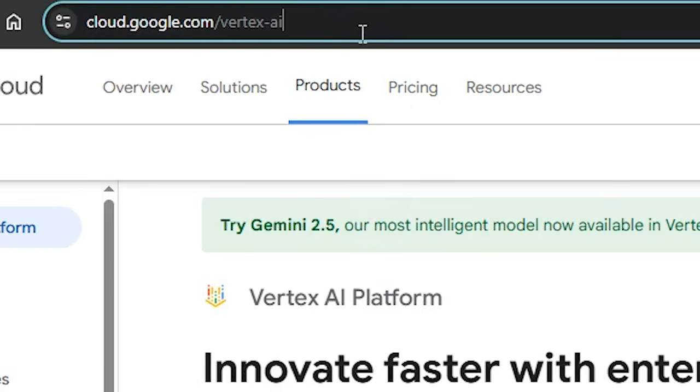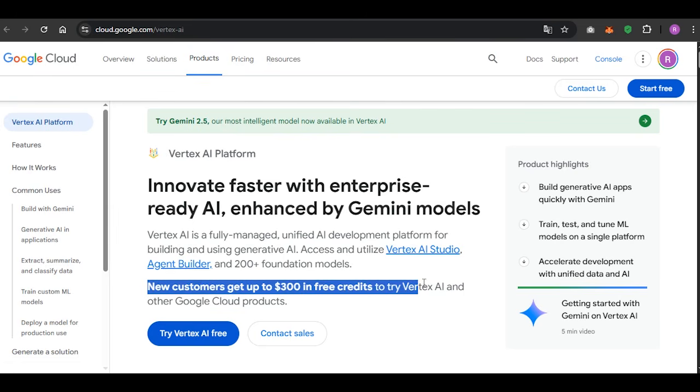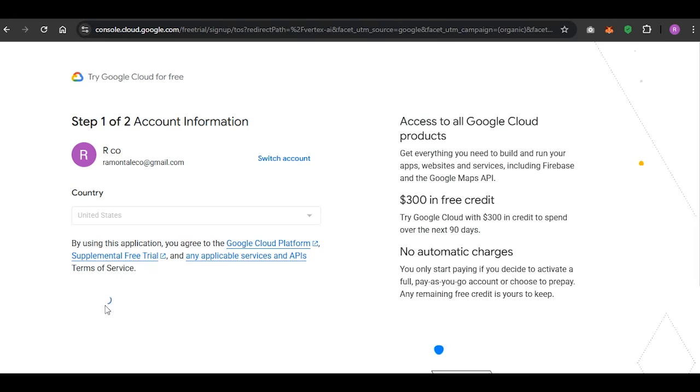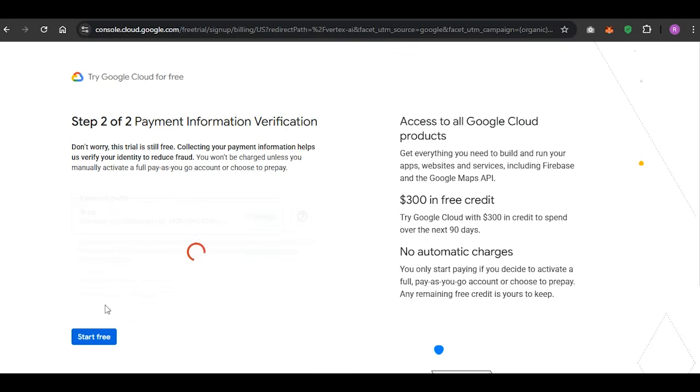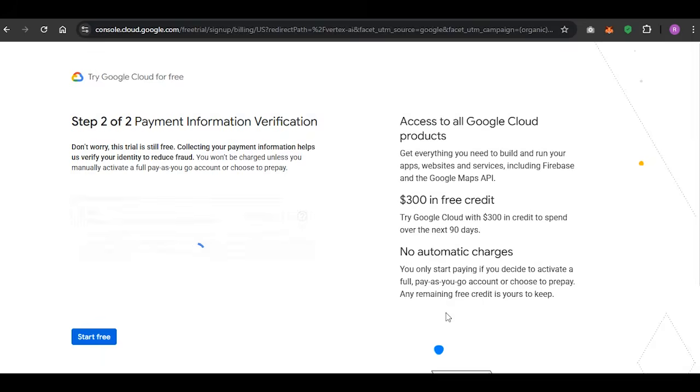Navigate to the address cloud.google.com/vertexai. Here, you'll see it clearly states, new customers get up to $300 in free credits to try Vertex AI and other Google Cloud products. This means direct access to Vertex AI with a substantial amount of free credit. How do you activate it? Simply click on Try Vertex AI Free. In the first step, confirm your account information. And in the second step, just like before, use your credit card details. It's that easy. You now have $300 in free credits.